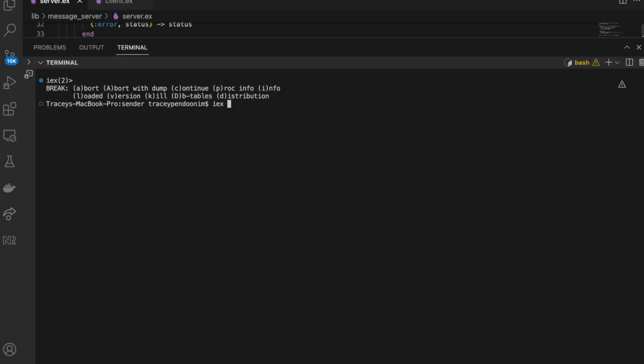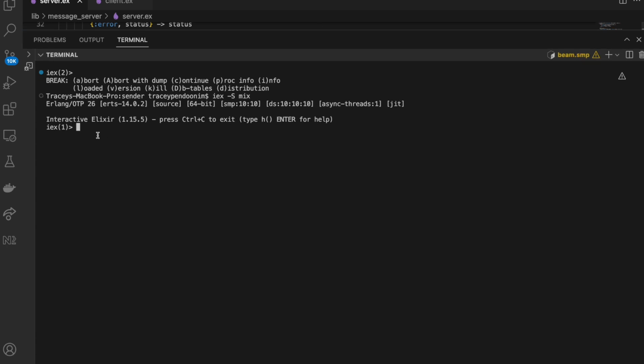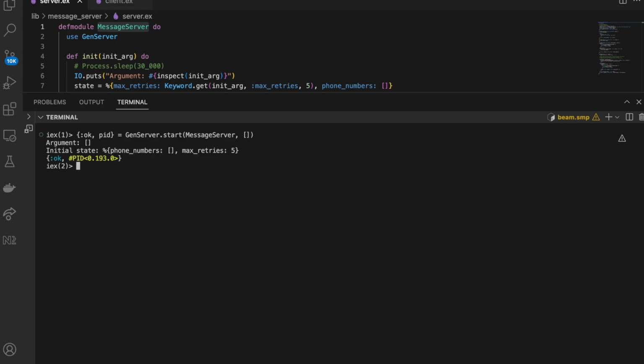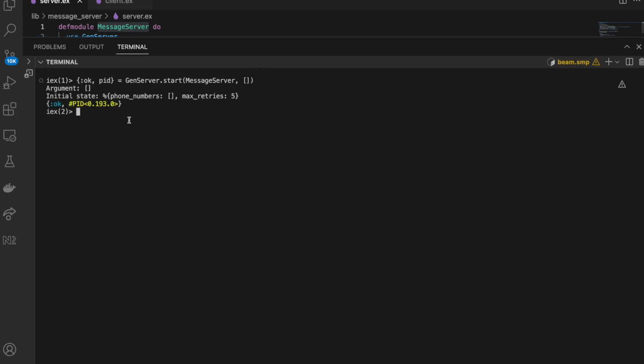Open your interactive shell using the iex -S mix command. Start by starting the GenServer process. Pattern match an OK and PID, because we'll be in need of the PID. I'm calling GenServer.start. I'll pass it the server module name, that is the MessageServer, and the second argument, I'll pass as an empty list. The process has been initialized successfully, and you can see we have an OK and PID.